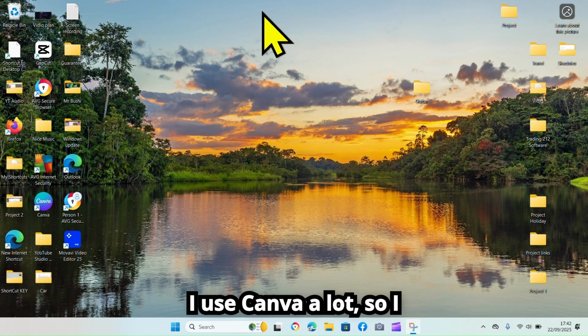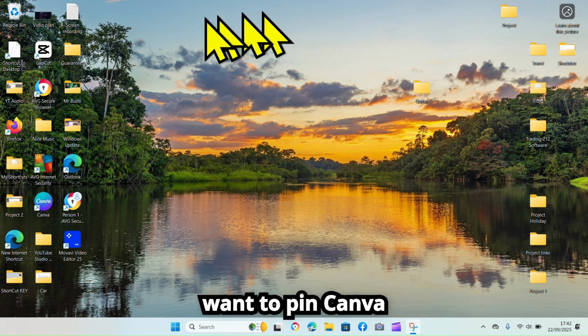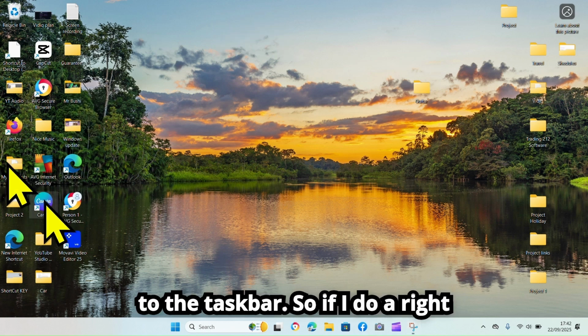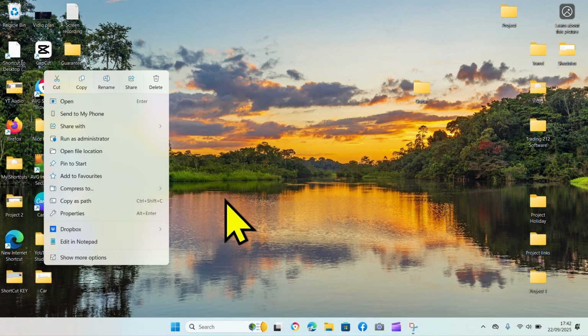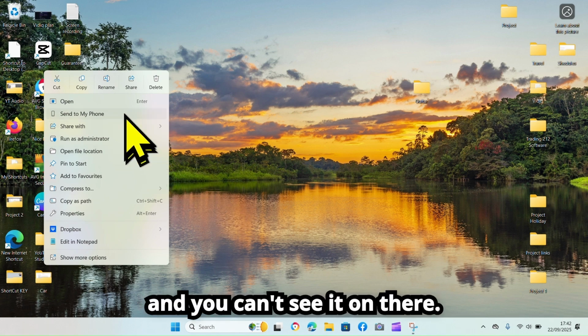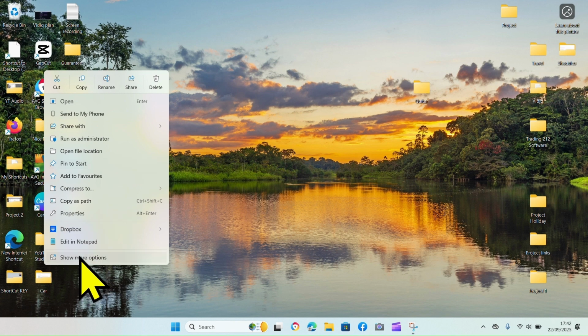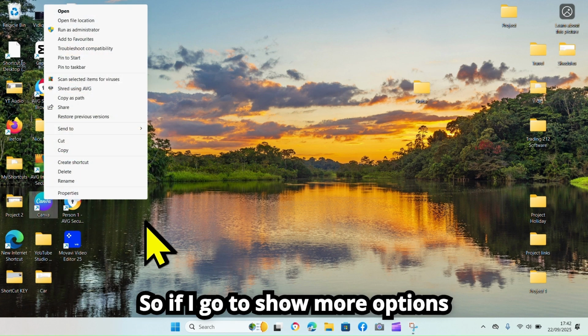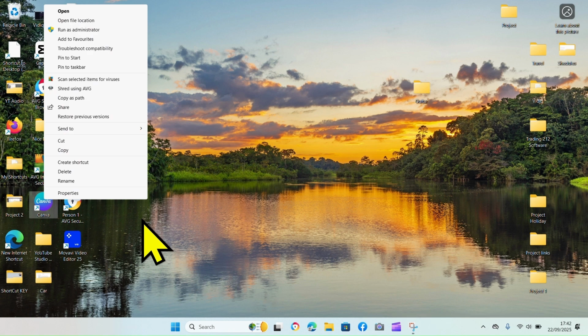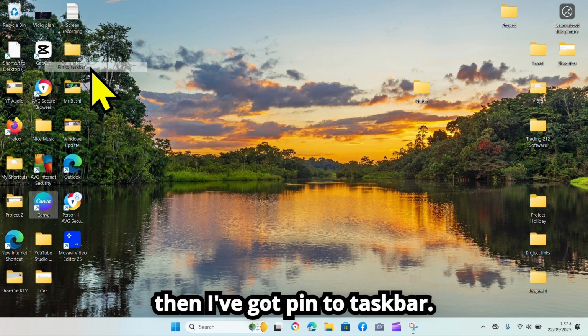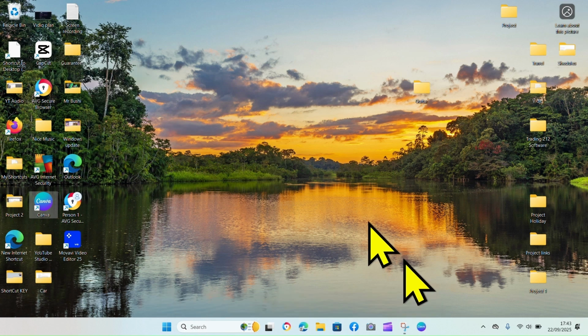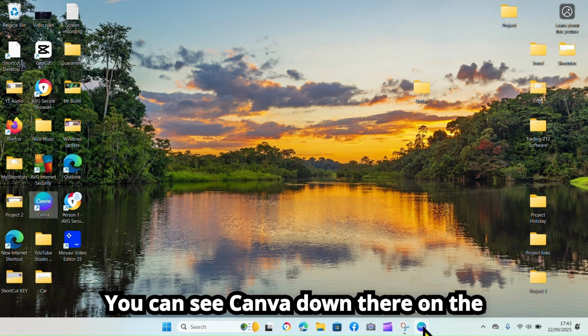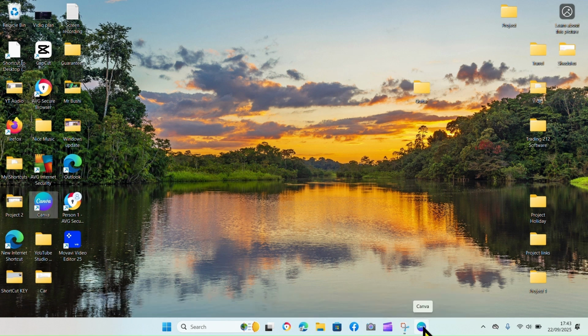I use Canva a lot, so I want to pin Canva to the taskbar. So if I do a right click on Canva, and you can't see it on there. So if I go to show more options, then I've got pin to taskbar. You can see Canva down there on the taskbar.